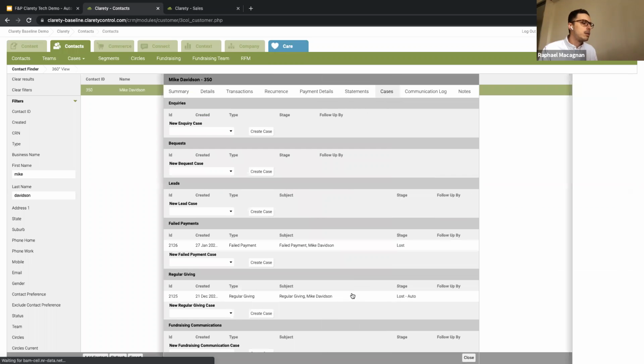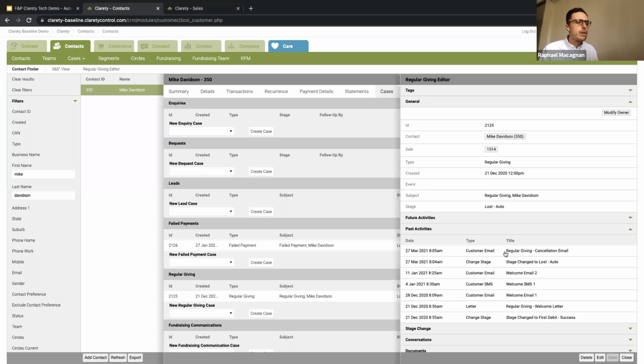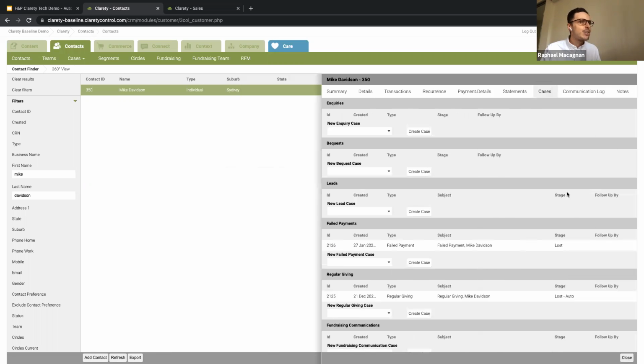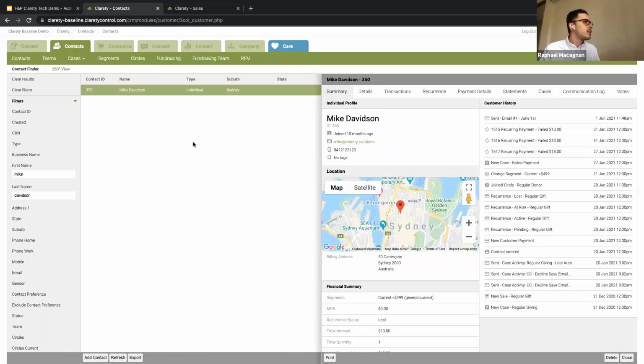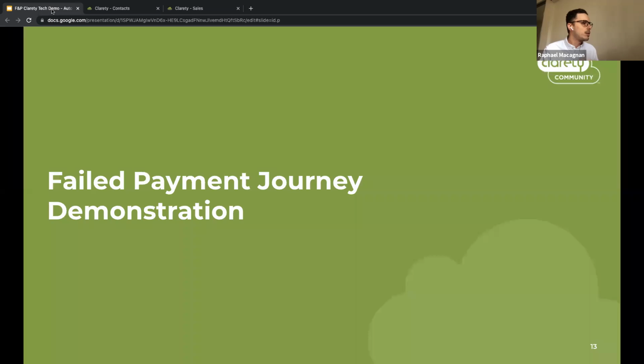And then because his recurrence was lost, Clarity then automatically sends him also a cancellation email, letting him know that we've tried too many times, for 3 months, and you can always come back if you want to. This donor was probably going to a reactivation journey at some point soon. Yeah, so this is what I wanted to show you, how Clarity does all of that, the retries and the communications for both active regular donors and failed payment donors.